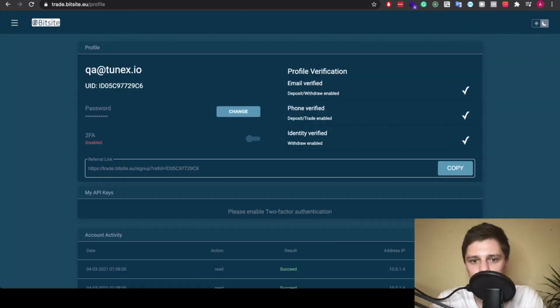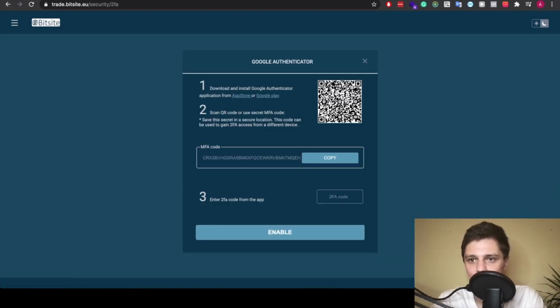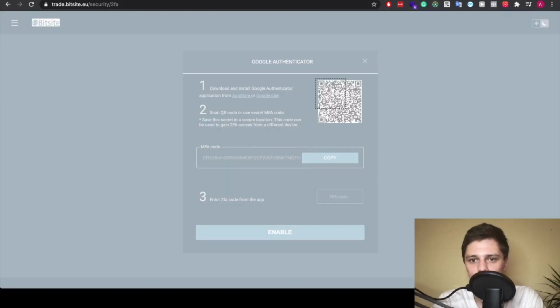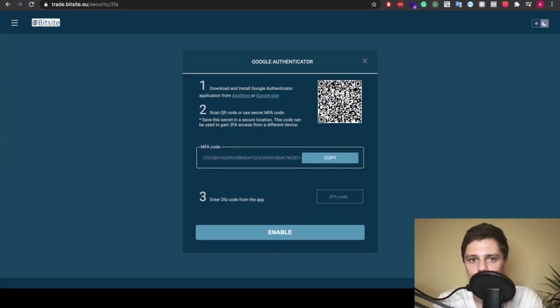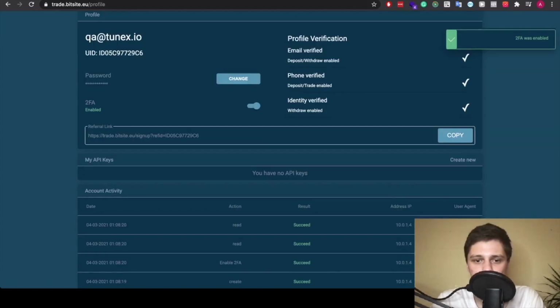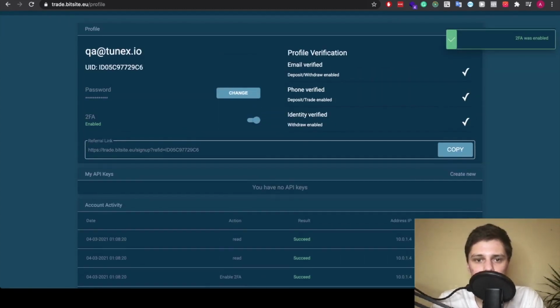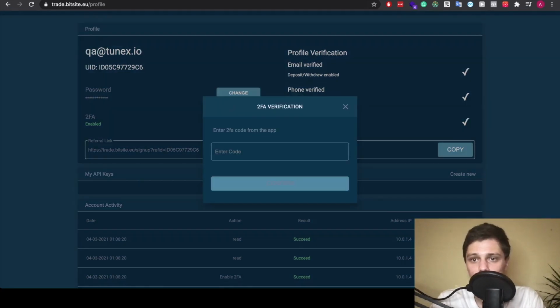In order to create an API key, you have to enable 2FA first. So let's do just that. I have a very neat extension for my Google Chrome, so I can add my 2FA entry right here, which is great. All right, so I did enable my 2FA. So now you can just create an API key like so.